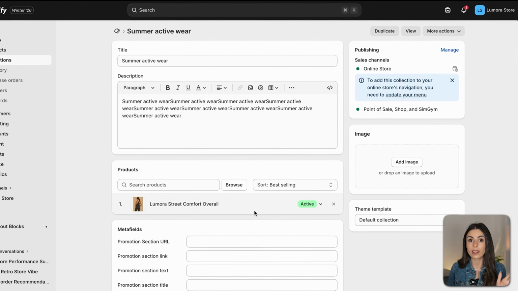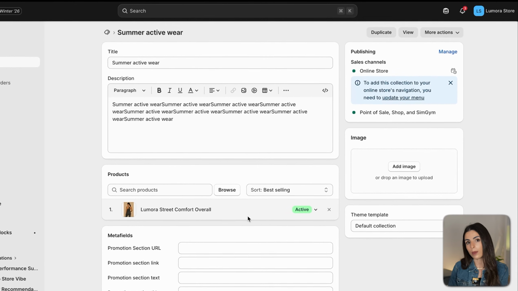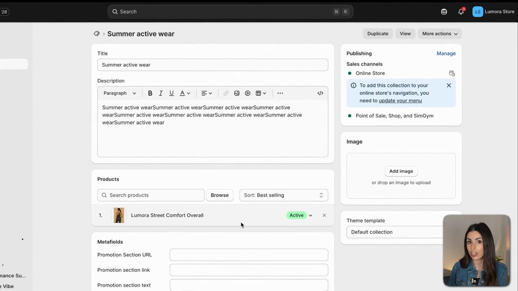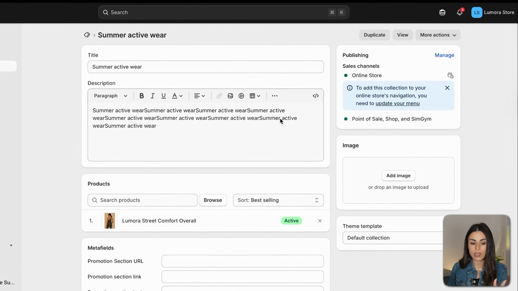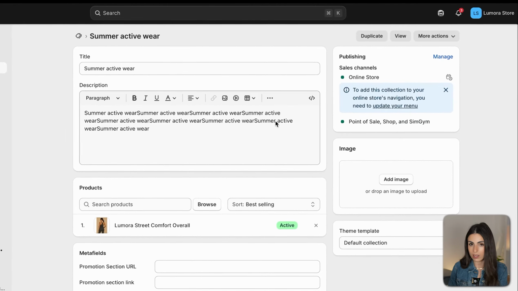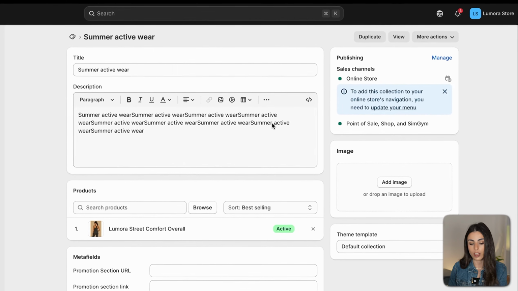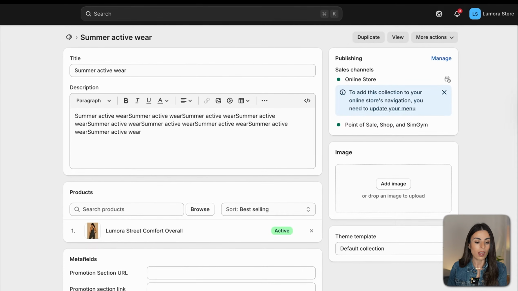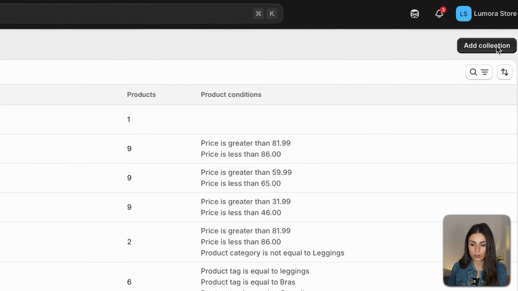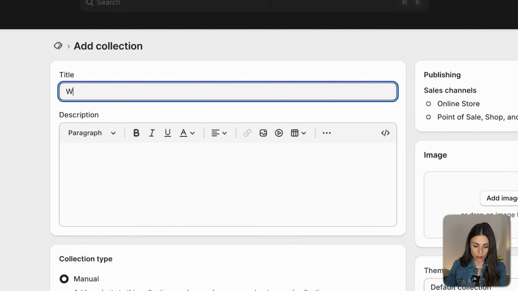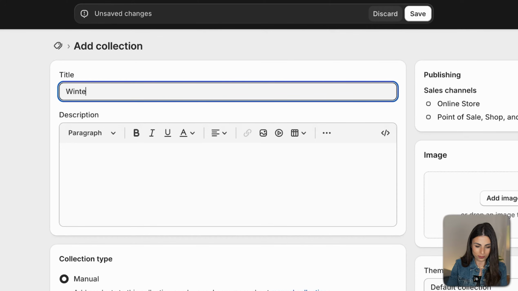Let's try to create an automatic collection. And by the way, once you create a collection, you cannot change its type anymore. So this is a static collection. It's a manual collection. I can't change it anymore. I will go back to collections and click on add collection. Let's call this one winter activewear.